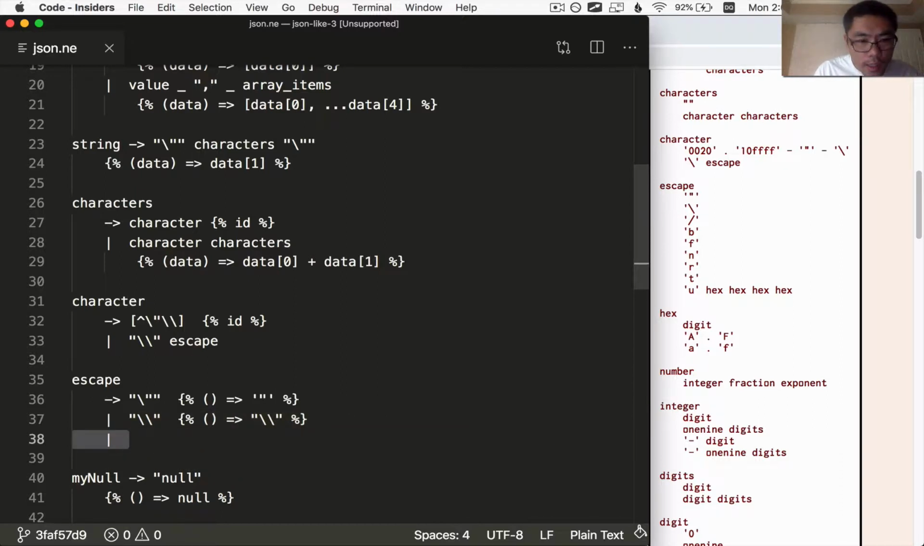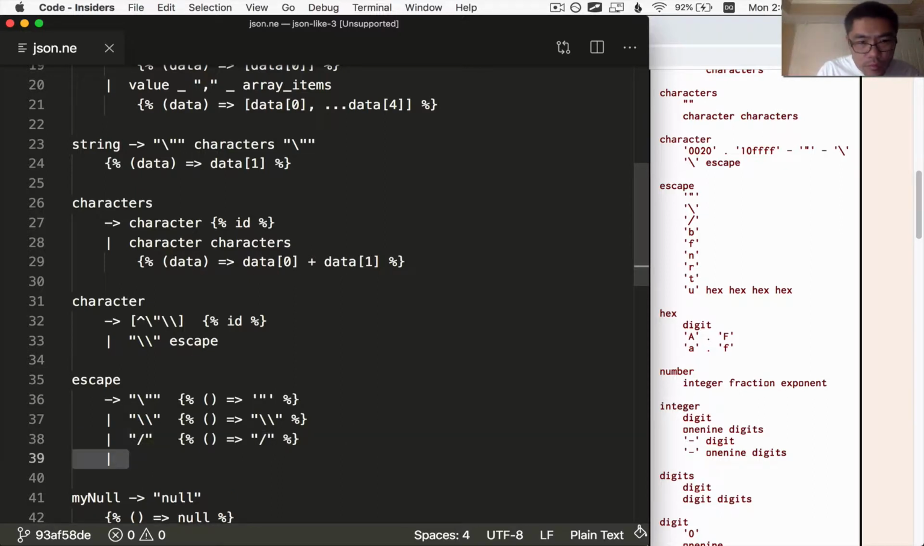And then we got a forward slash. So you could potentially escape the forward slash with a backslash, but that's actually optional. So you can write it like this as well. And then we got a bunch of white space characters.